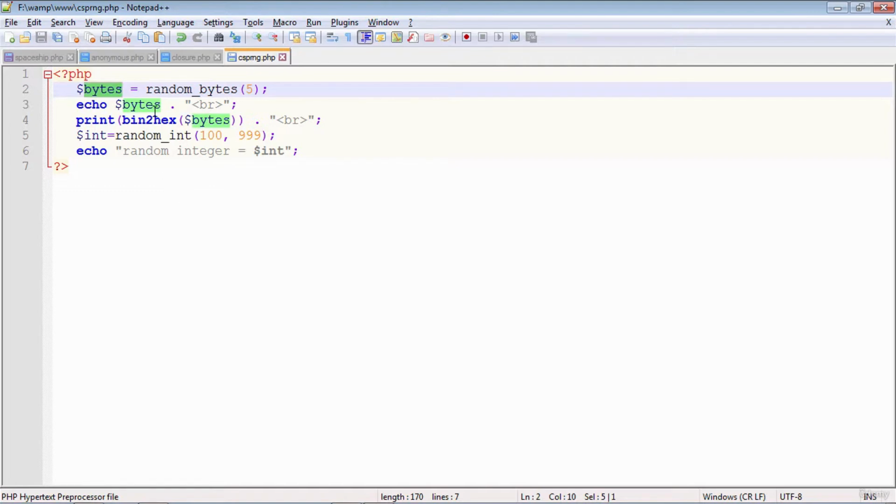So what you have to do is convert the sequence of bytes by the binary to hex function, so that a legible representation of all those bytes will be displayed. And the second function is random int. This is the minimum value and maximum value in between which a random integer will be generated, and its value will be stored in this variable that you can print out.